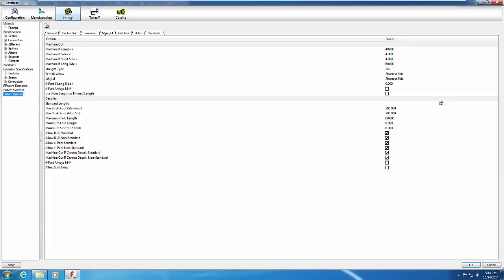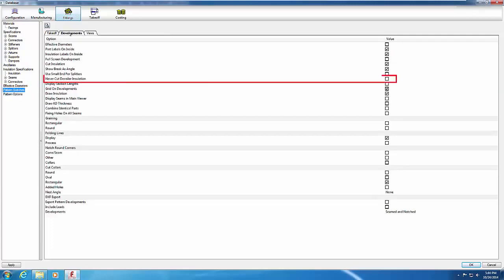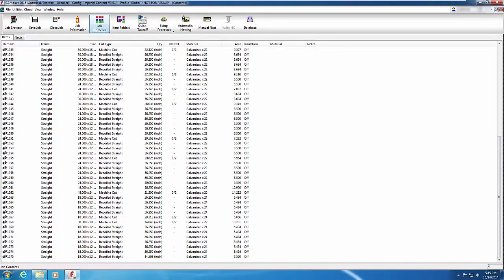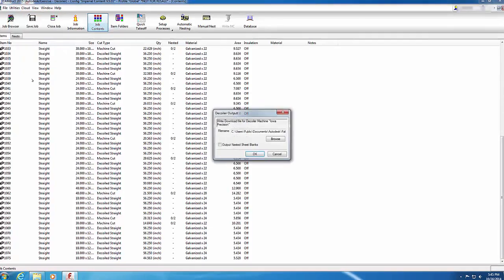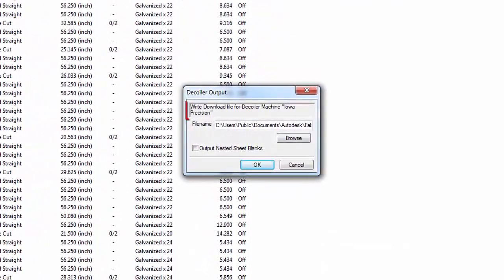Select the pattern switches in the left menu and click the Development tab. The Never Cut Decoiler Insulation option should be set to the capabilities of the decoiler unit. Click Cancel to close this window. Select the Utilities pull-down menu and choose Decoiler Output. The Decoiler Output window appears. The text field at the top identifies which decoiler unit is selected. The file name setting is the path and name that you configured in the Installed Decoiler window earlier.